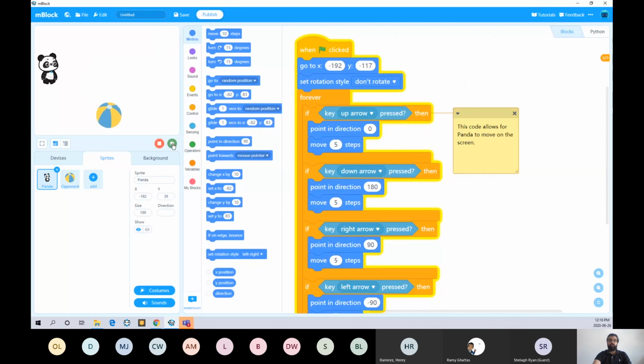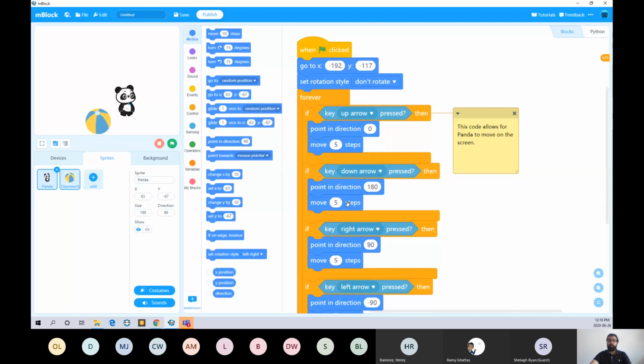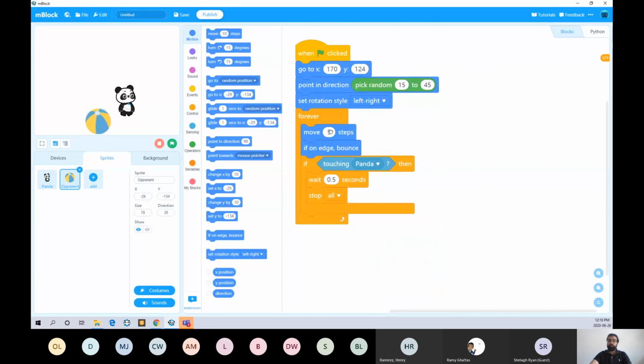You can increase the difficulty of this game by increasing the number of steps of the ball. So I'll show you an example. If we go back to the ball, maybe we can make it really hard, 10 steps. And let's run the code. You can see that the ball is bouncing really fast. There's no way I'm going to win this game. But as soon as the ball touches Panda, the script has stopped.